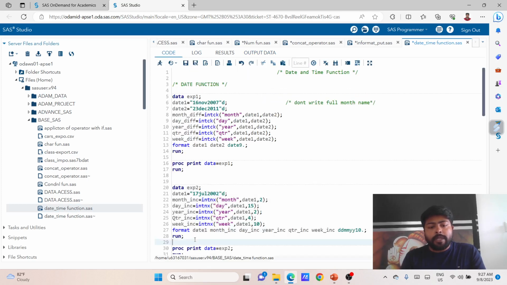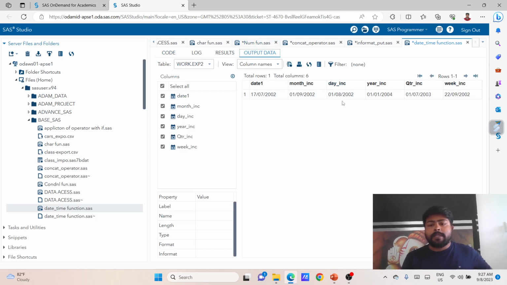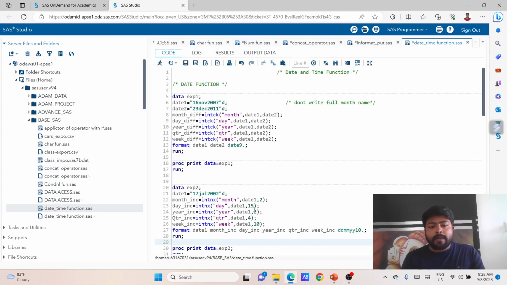Similarly, we are doing that for day, year, quarter, and week. So we can see that after running this program, which I already ran, for the day increment how many days you want, that is 15 days, for year, how many increment you want, 2 years, how many quarter increments you want, 4, how many week increments you want, that is 10. So all things you need to mention, that is the proper syntax for the INTNX function.